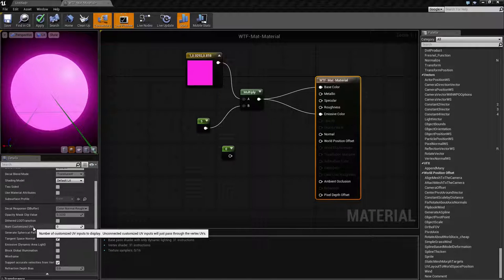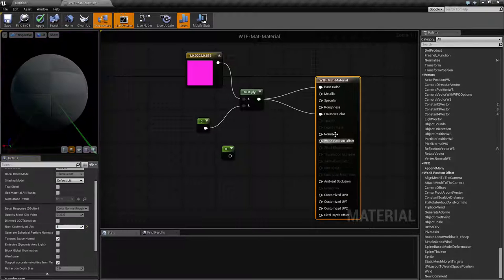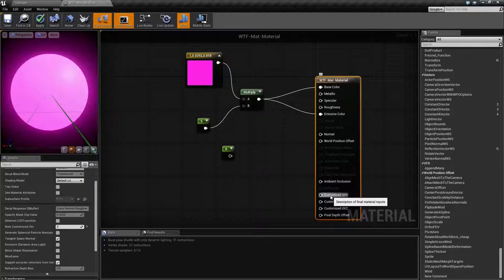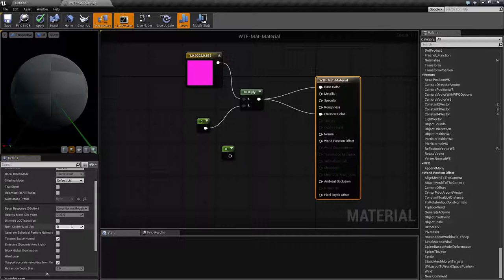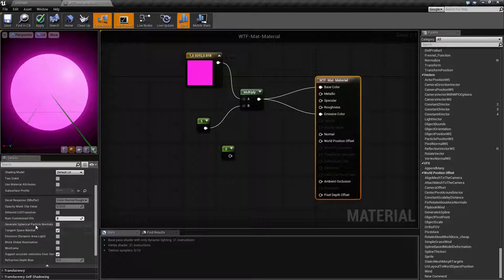Number of customized UVs. These are customized UVs if you're doing materials that need more than one UV set. By default, it's 0, but let's say we change it to 3. You're going to notice over here, you're going to now have 3 more inputs for customized UVs. So if you need a material that needs customized UVs in order to do some math operations, that's where you would turn them on.